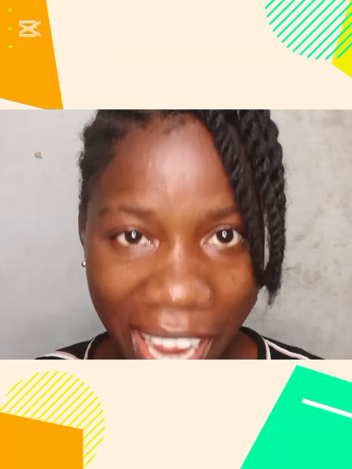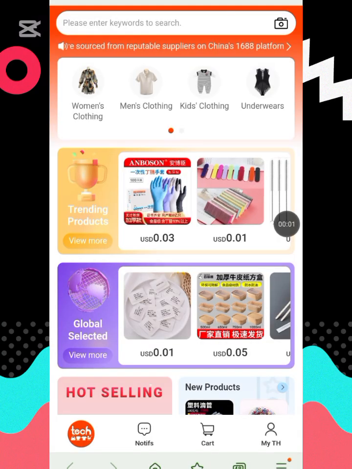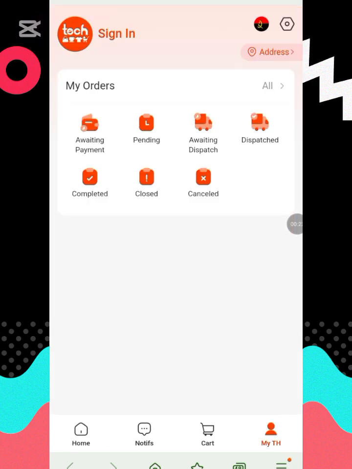How to order things from China from the 1688 app. Follow me, let's go. When you go into the app, you see mine has been changed to US dollars. Have you seen my notification and my cart? My cart is where you select the items you want, so that you can look into it and pick what you want.